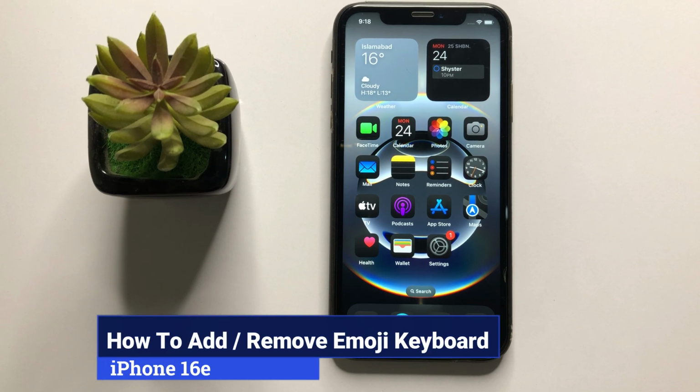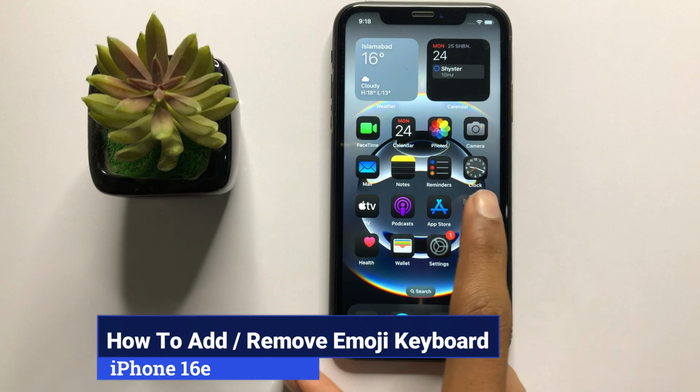How to add or remove emoji keyboard in iPhone 16e. So let's start the video.